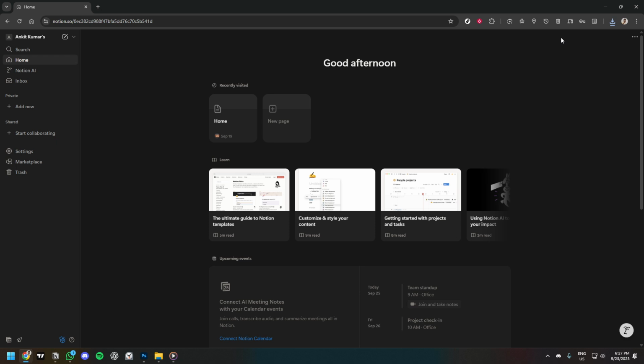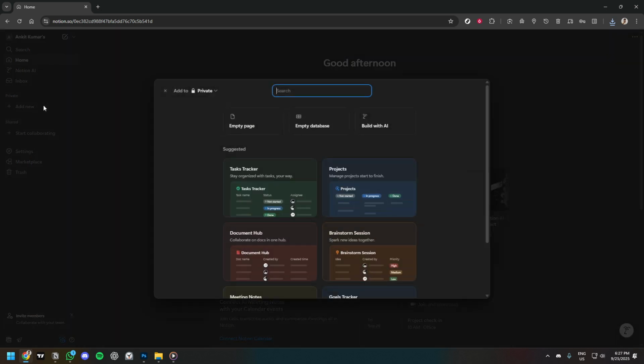Once logged in, you will now be on your main Notion dashboard. It's time to begin creating and organizing your workspace. You will see an Add New button, usually positioned on the sidebar or under your existing pages. Click on Add New to begin crafting a new page for your notes or projects.